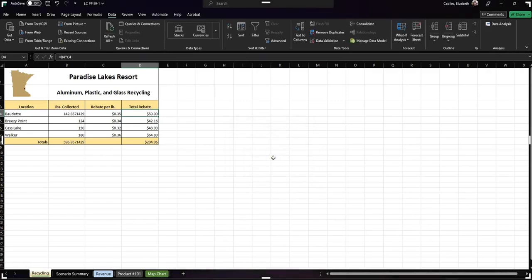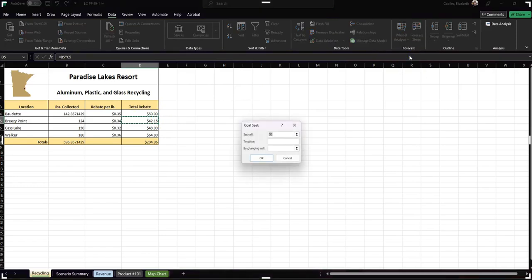And now we are going to select D5, and we are going to do What-If Analysis, Goal Seek, and we want to know how many pounds must be collected to reach $50 for Breezy Point. So our value is going to also be 50, and we are going to change the cell B5. And we're going to say OK.